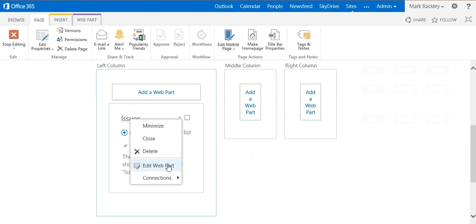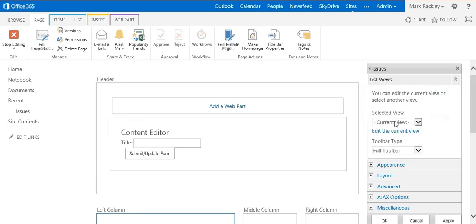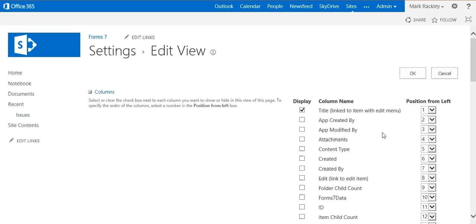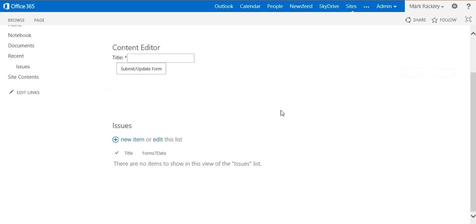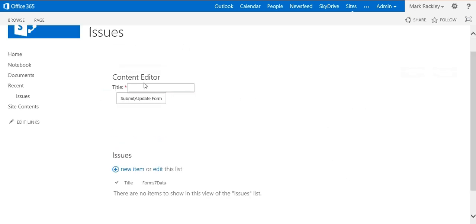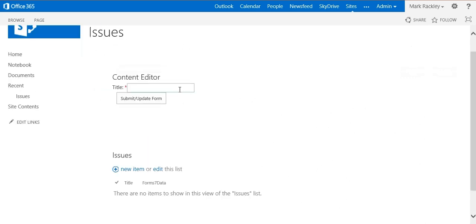And I do want to edit this list as well, because I want it to show our Form 7 data. So let's edit the current view and tell it to also show the Form 7 data. All right, so here we have our minimal form that just has one field and it has a submit button, and we got our issues list. So let's test it out.